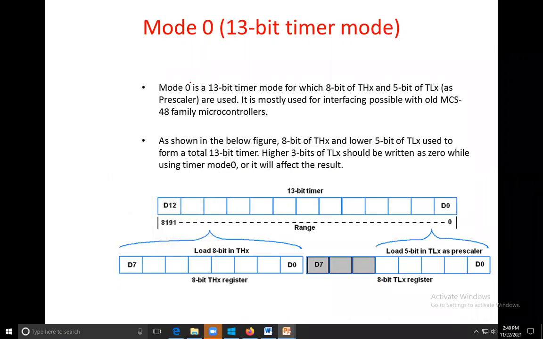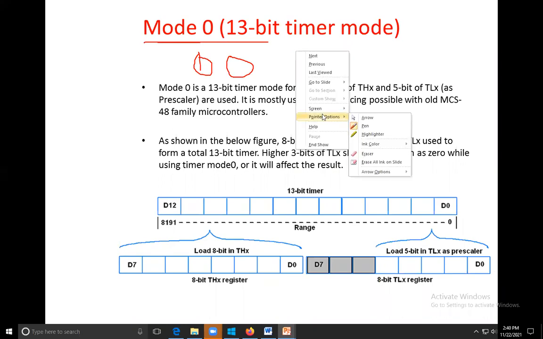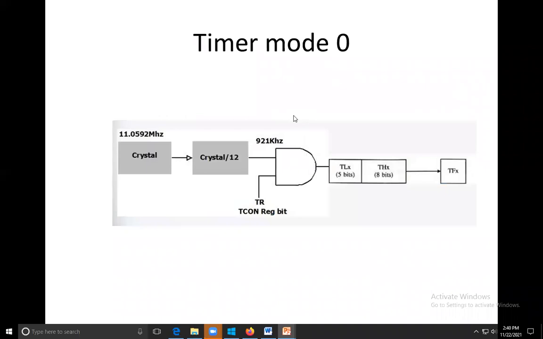Next is mode 0. For mode 0 you have to put the value of M1 and M0 as 0, 0. Then this is a 13-bit timer. So how is the timer set? See the timer 0 mode diagram.